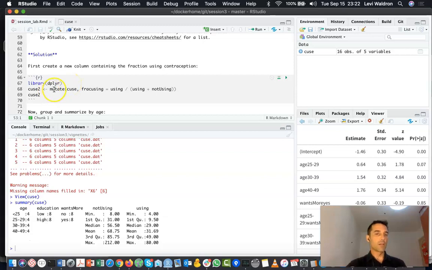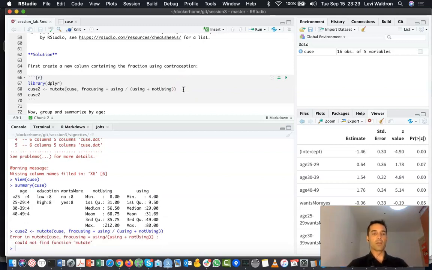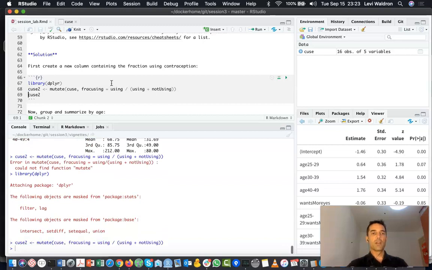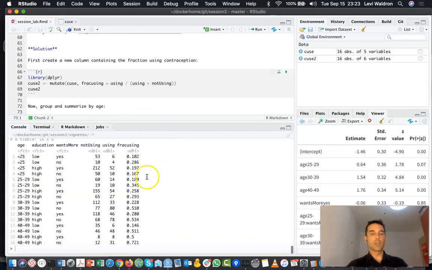And there are other ways to do this. It's just that this way it makes it very easy for someone to read and imagine what you're doing, even if they don't know R at all, which is one of the great things about these tidyverse things. So sorry, I have to load library dplyr first. Now I can do this, and here's my Qs2, and I have this new column called frac_using. Easy peasy.